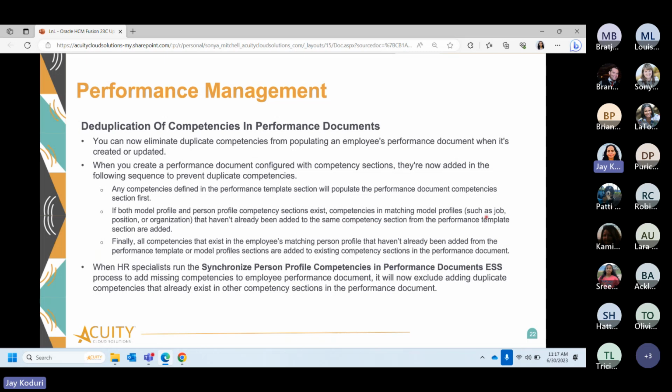When you have duplicate competencies between your personal profile as well as your job profile or org profile, those competencies will flow over to your performance document today. But with this enhancement, when you run this process, it actually verifies and removes all the duplicate competencies and then just gives you the unique set of competencies for evaluation.